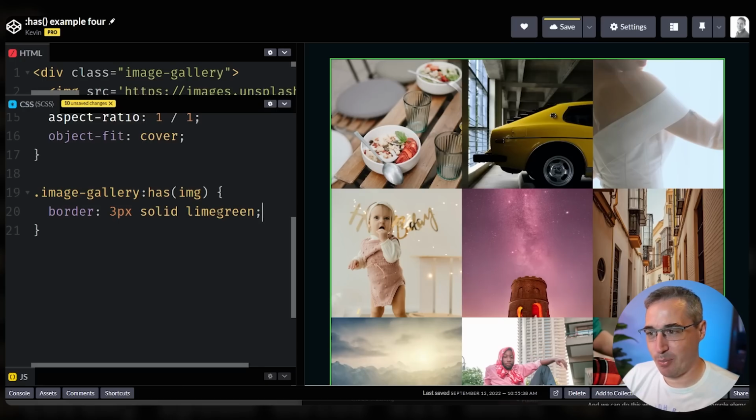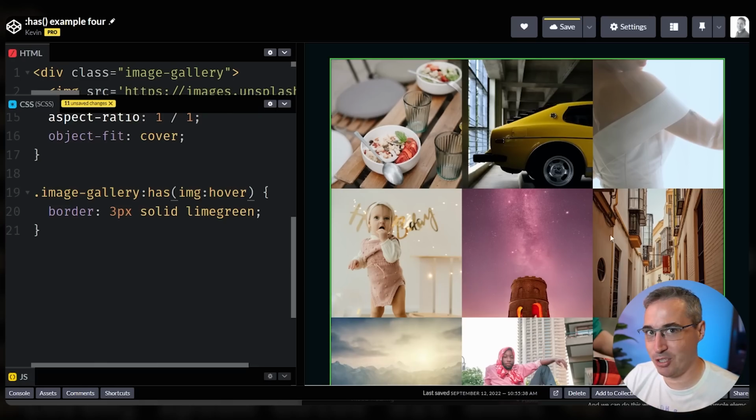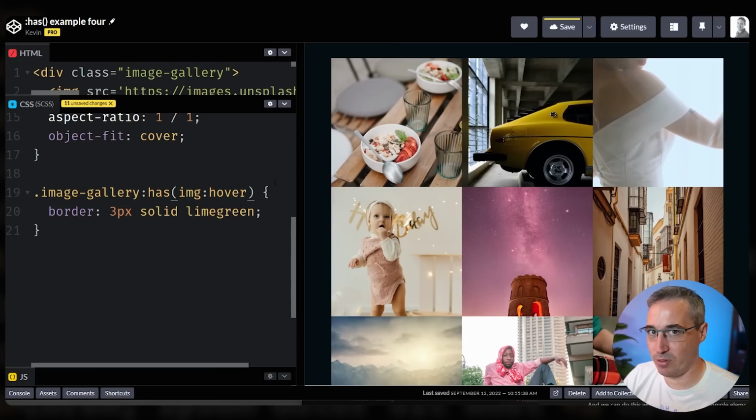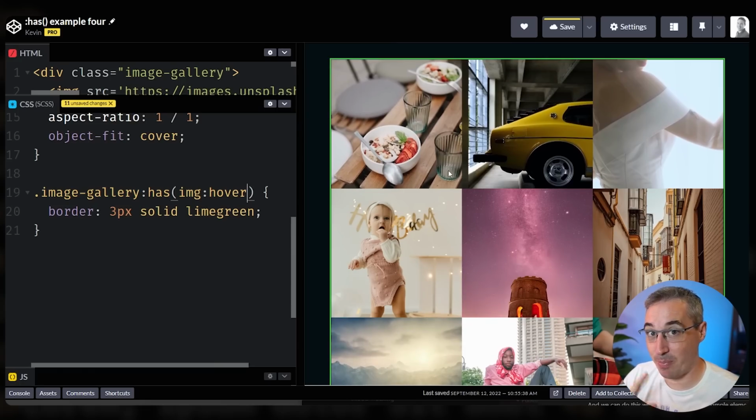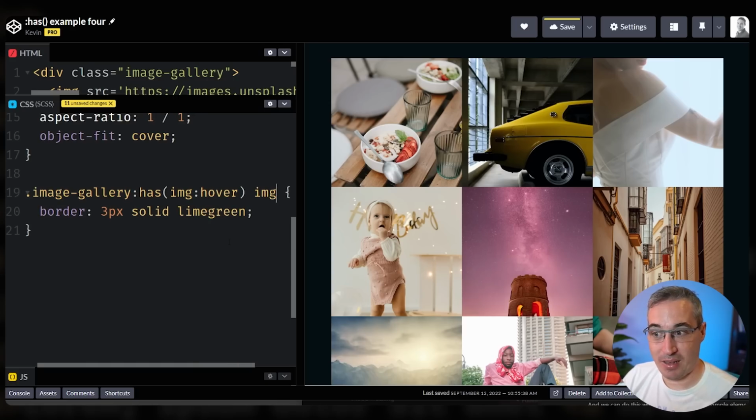Now, let's make this a little more interesting. Let's say image hover. So now that border should disappear, but if I hover on top of any image in there, now it's showing up. So only based on whether I'm hovering or not, the parent is getting a border. I wouldn't normally do this, but just to show how this is working. Now let's take this one step further and say, when it's hovering, any image that's inside there will get the border instead. Now, all of them get that border on them when we hover.